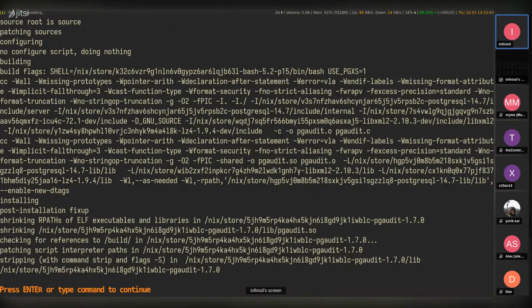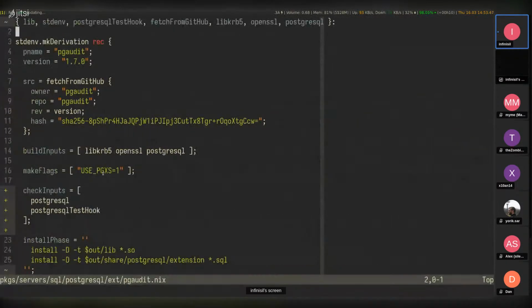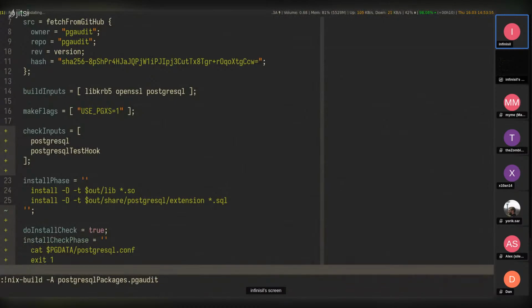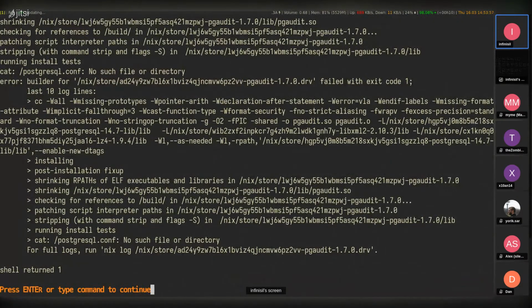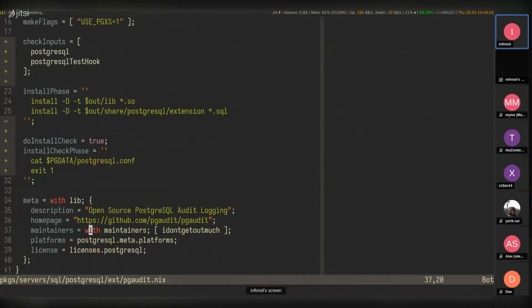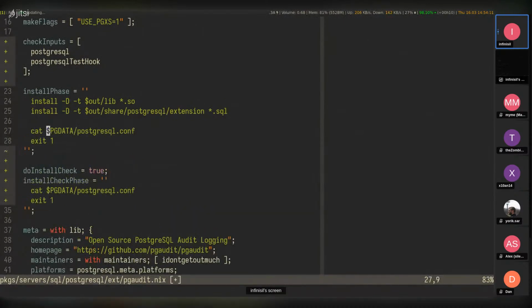All right, and it didn't run the install check phase. In this case, we need to say doInstallCheck equals true. I think it's disabled by default. And we can see that the variable is actually not set at all. So I believe it might only run in the install phase and it might tear it down afterwards. Let's try this. We might be able to test it here.